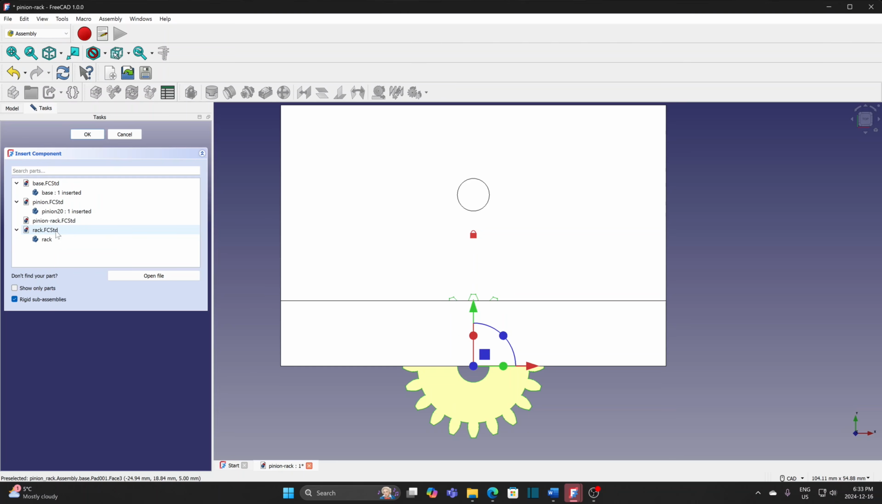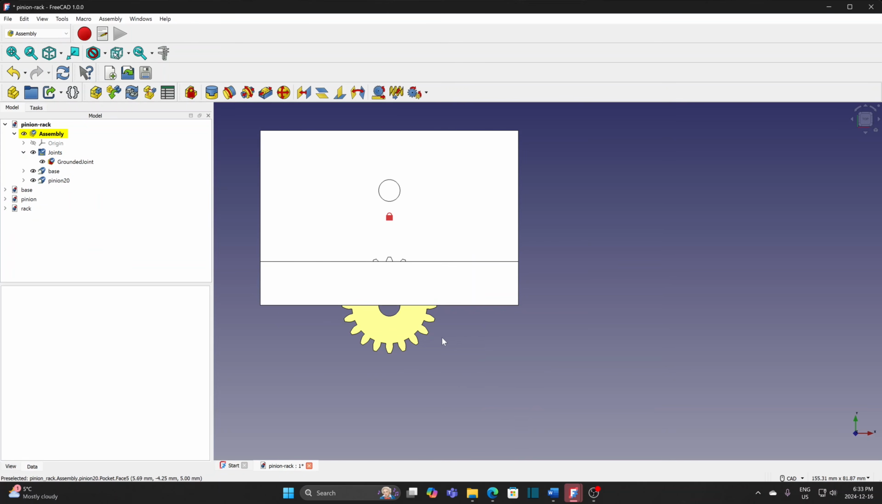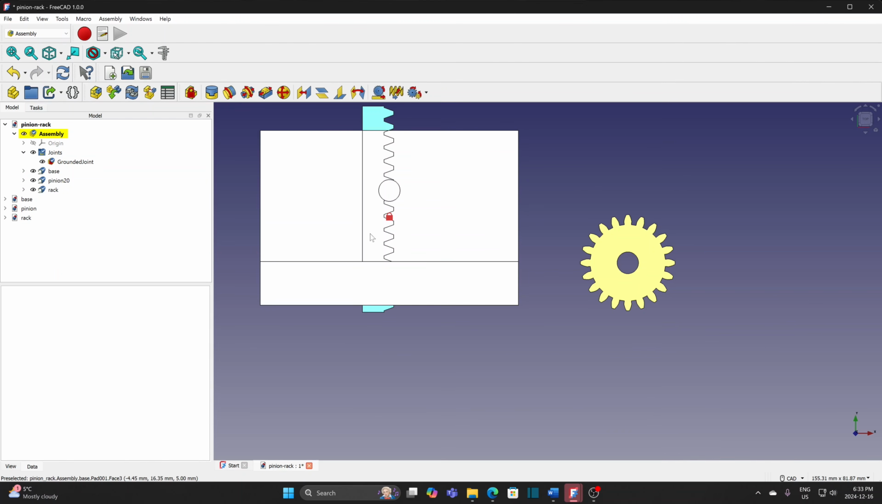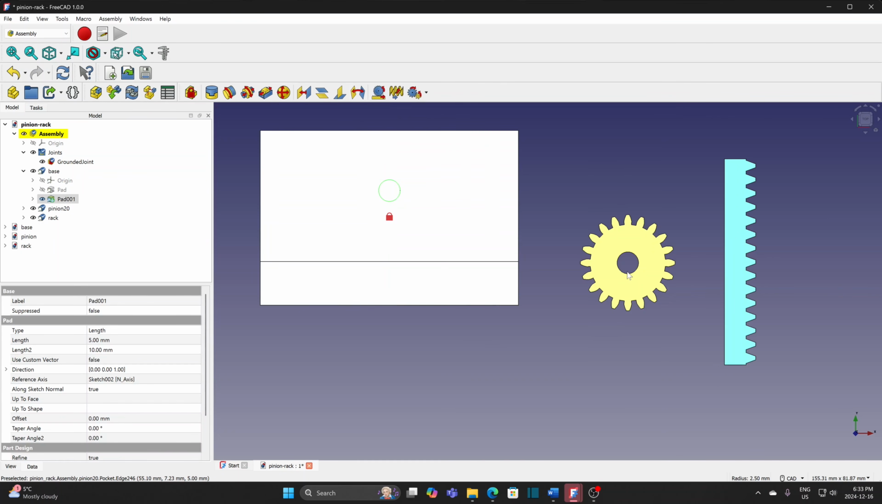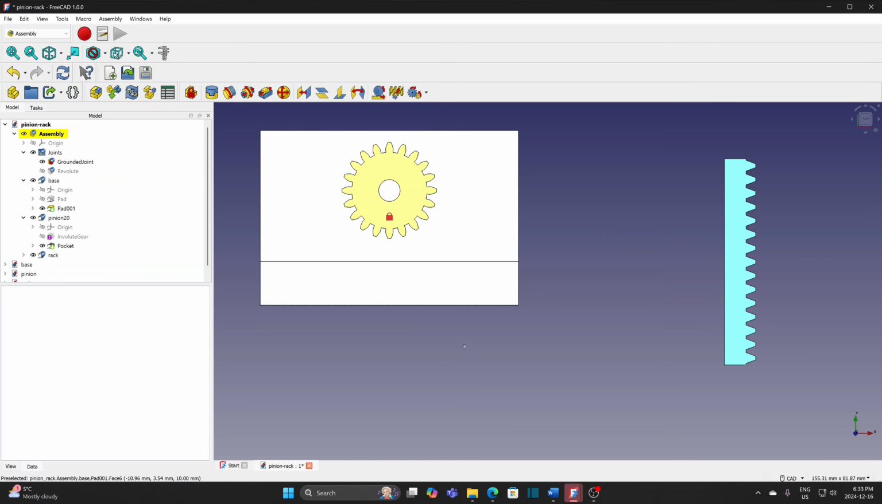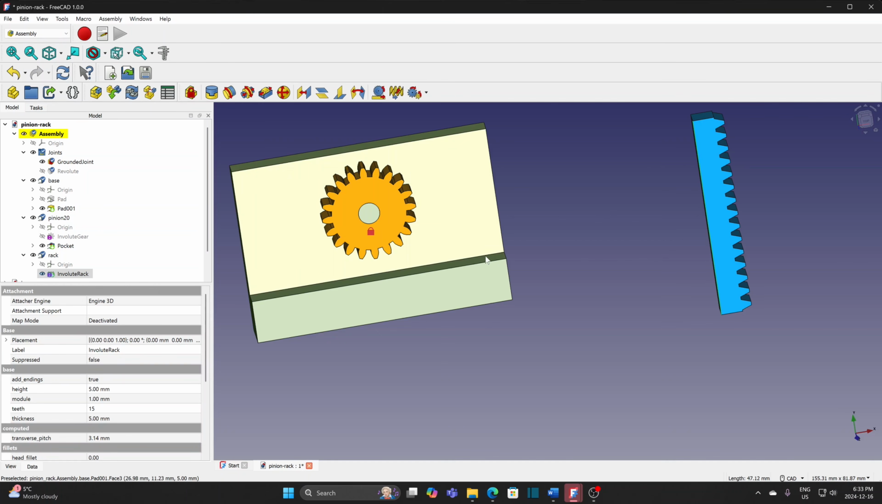Insert pinion. Insert the rack. Create a revolute joint with the base and the spur gear. Select the hole and circular edge of the pin, click revolute joint. Select a line of the rack and the line at the base, then create a slider joint.